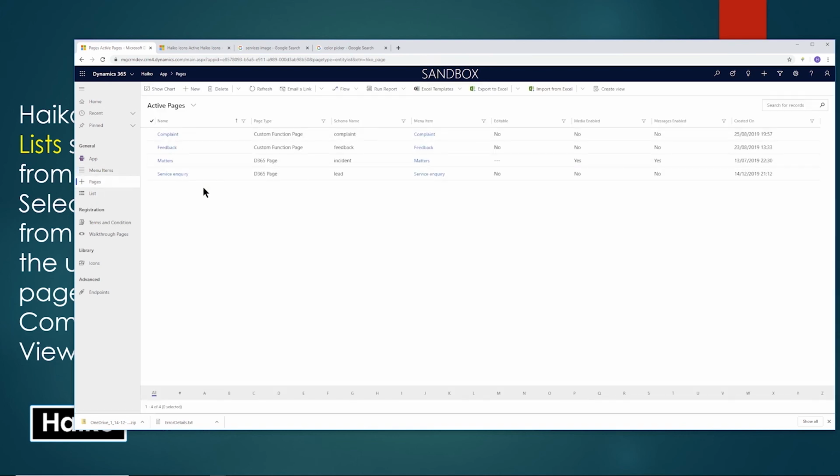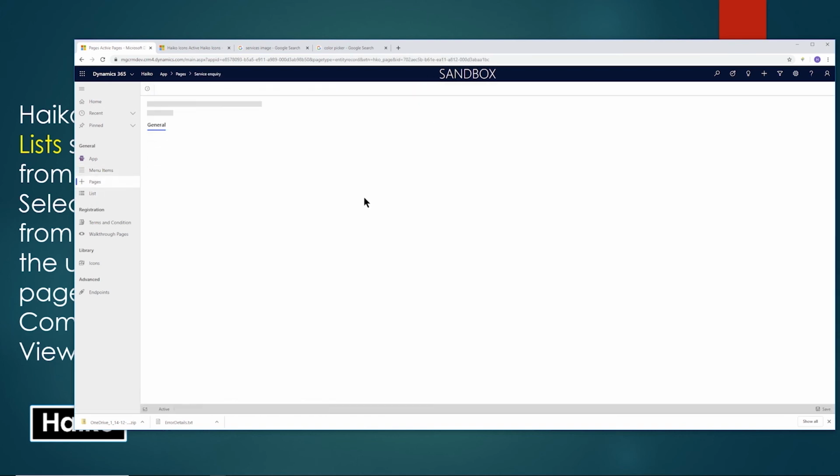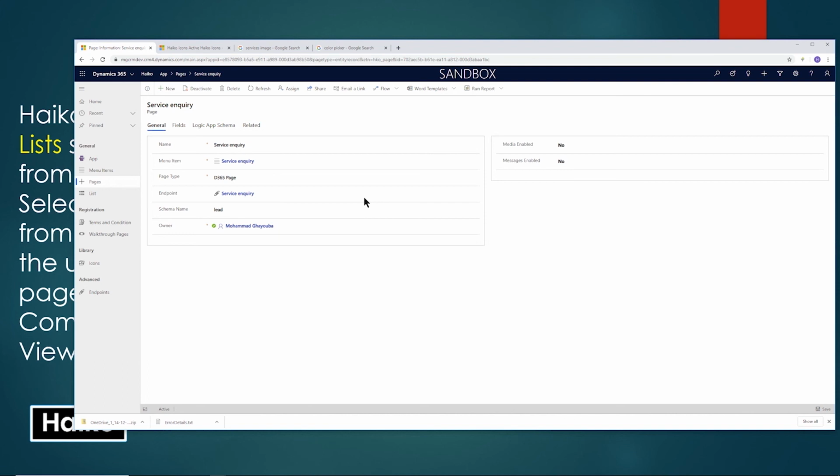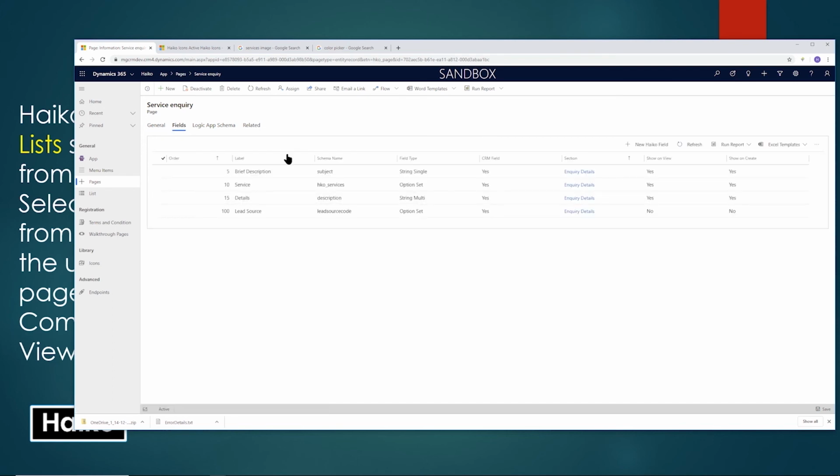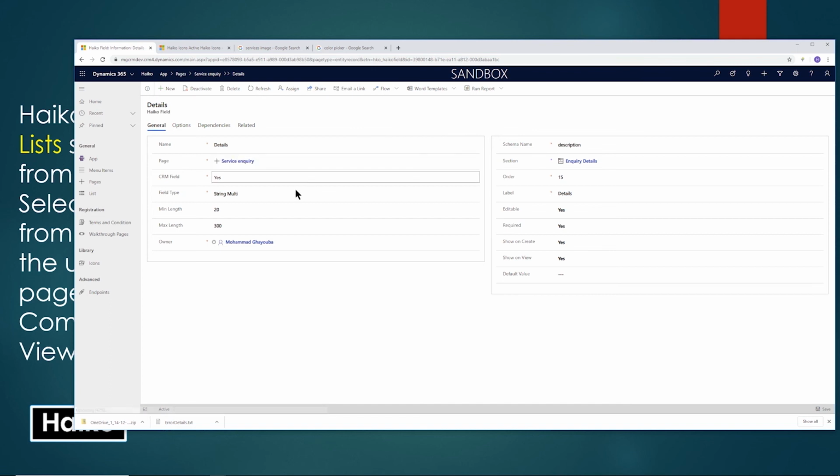We then went on to create our service inquiry page. We haven't enabled media or messages on this one. Within the page, we added a number of fields. I think I've added an extra one here since we first did it. We've set our services, something they can enter, also a subject and a description. I've added a string type multi here. As you can see, this is basically the same as the other ones. Multi will put it in a box. We've called it details on there, and we've given a bigger max length.